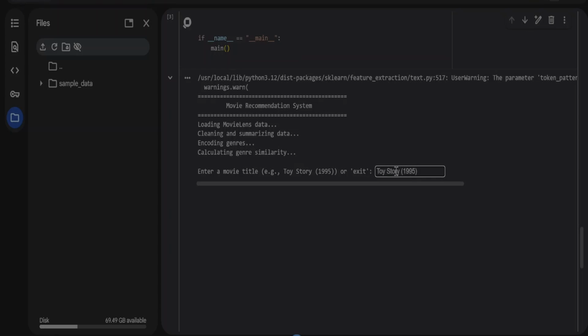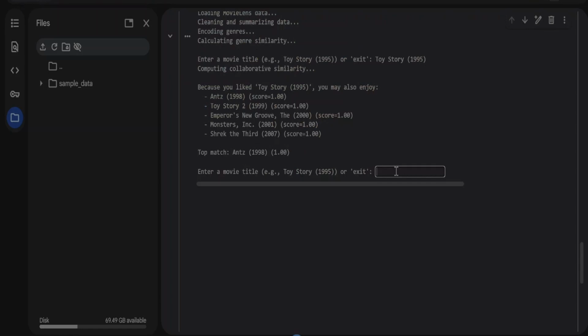Let me show you how the system works. The program first asks the user to enter the movie title, for example, Toy Story, followed by the year it was released. Once entered, the system calculates the most similar movies by genres, the most correlated movies based on ratings, and then merges them into final hybrid recommendations. The program prints the top results along with similarity scores. It also identifies the single best recommendation, like: because you like Toy Story, you may enjoy Antz.